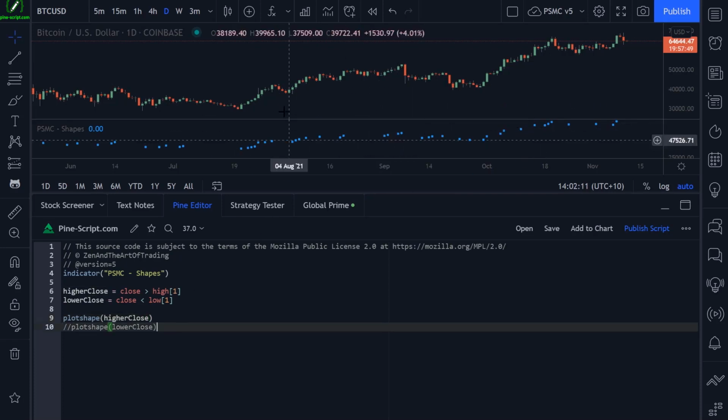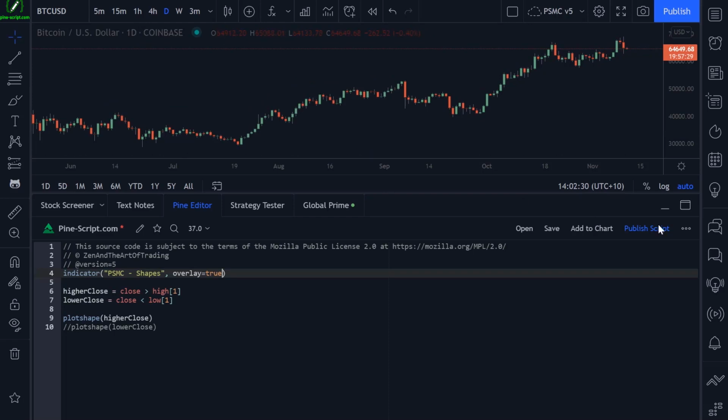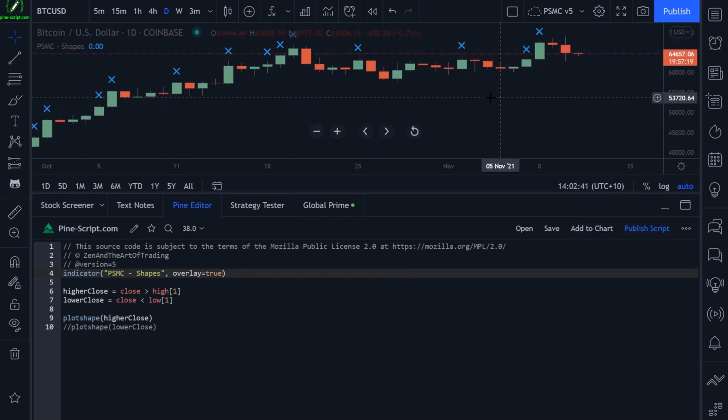So you can draw shapes into their own box like we have here. I've got the overlay setting disabled. But for today's lesson, let's set overlay to true and we will draw these shapes above and below the bars on our chart. So let me close this script and add it back onto my chart. And let's start playing around with the plot shape function.